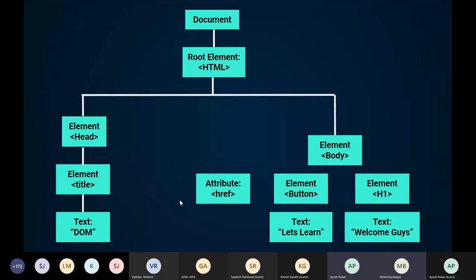So here you are seeing a Document Object Model. Firstly, you can see that there's a document, which is our HTML document, and the HTML tag is the root tag, or the root element. This root element has some child elements like head and body. The title tag is the child of the head tag, and head is the child of the HTML tag. And we can see this whole structure in our code base.